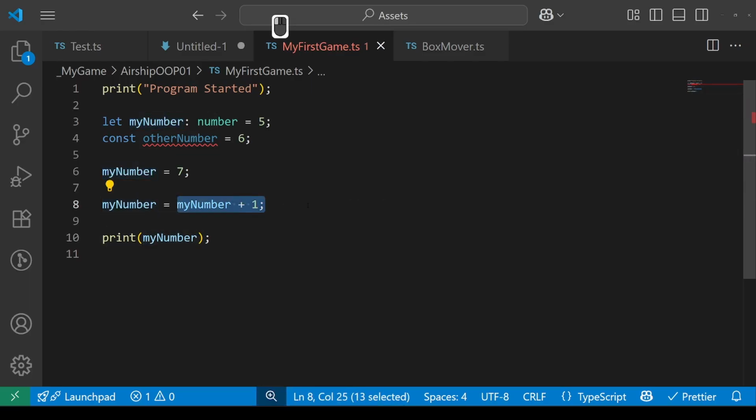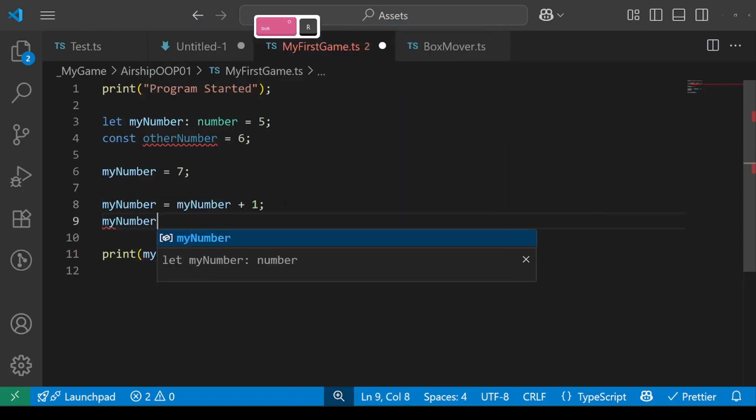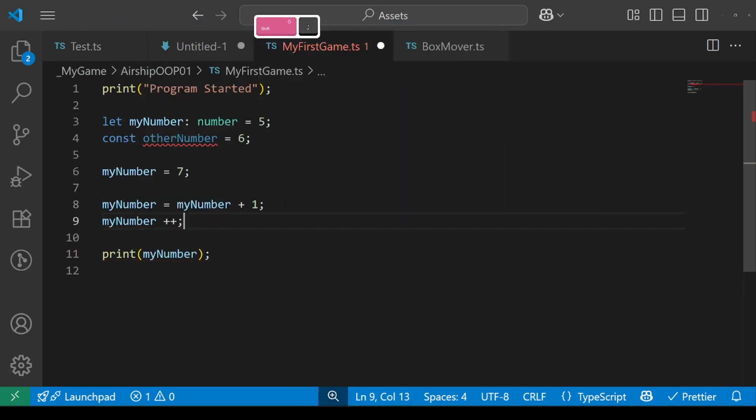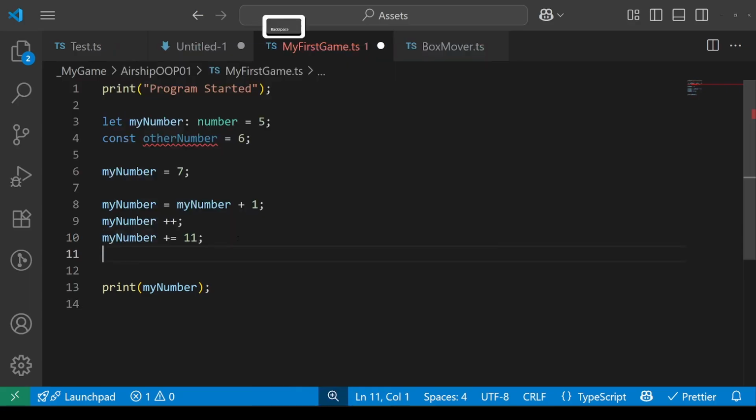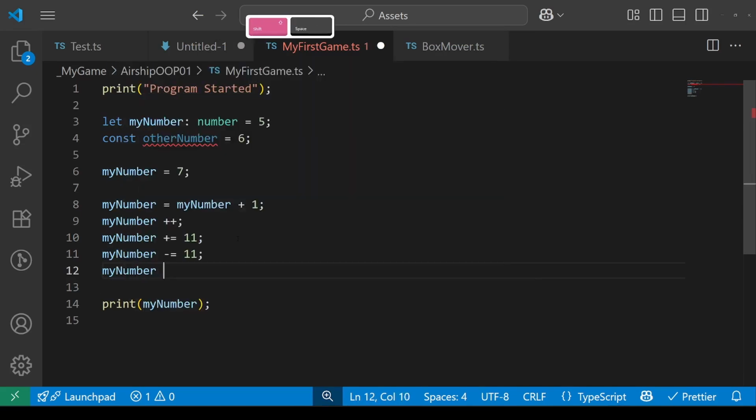Increasing by 1 is such a common functionality that there's actually a shortcut for it. If you do my number plus plus, you're saying, I just want my number to increase by 1. There's also a shortcut for adding to your number. If I do plus equals 1, I'm saying I want to add 1 to this number. And you can change its value to be whatever you want. I want to add 11. Same works with subtraction and multiplication.